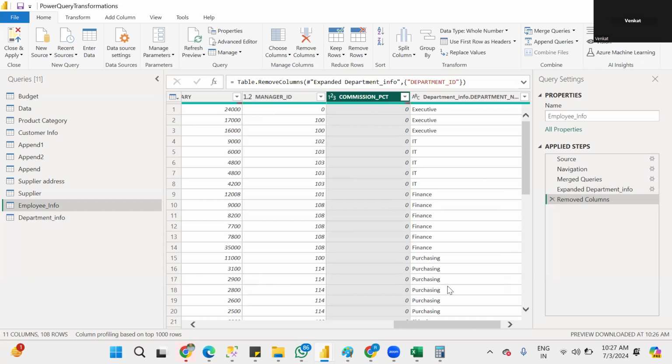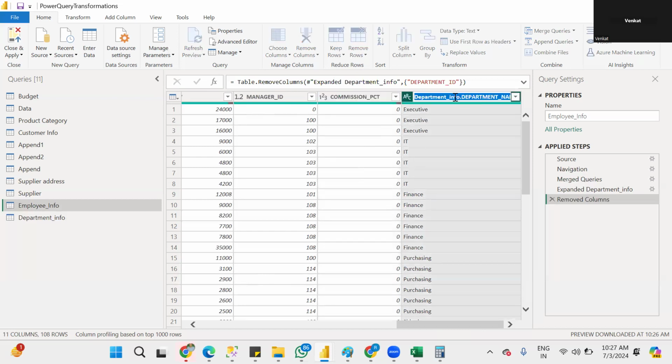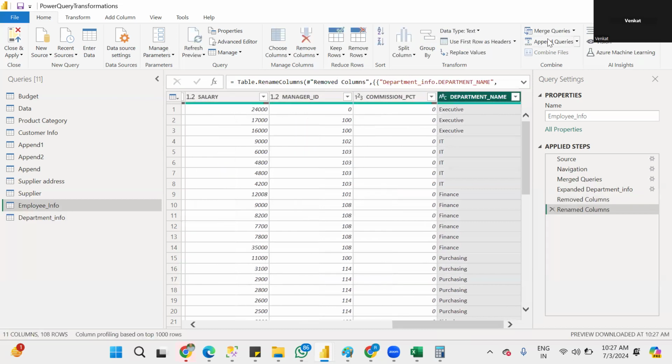The same query you can write in SQL and pass it, but this is a different approach. Rename it to department name. That's all. That is the way we can use it. When you click merge queries as new, it will create a new data set. That's all. Just now we discussed this.